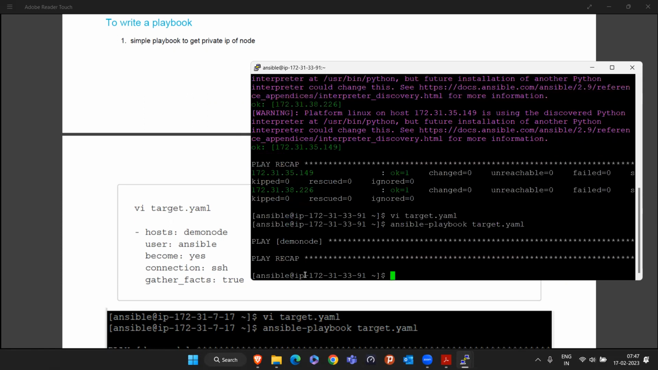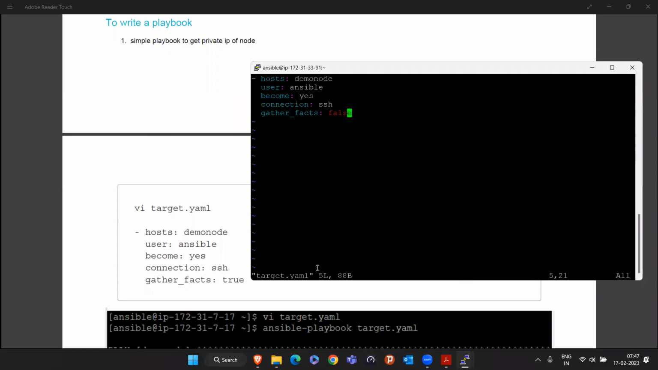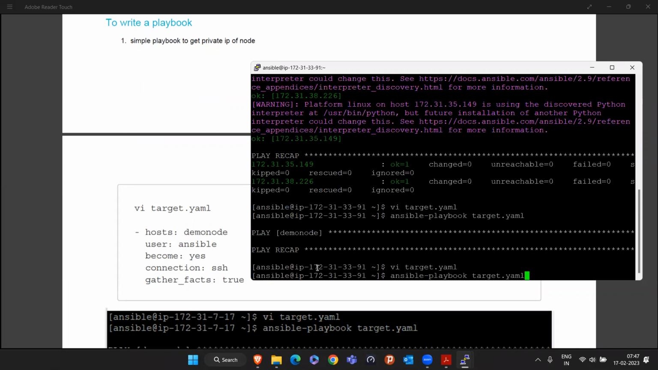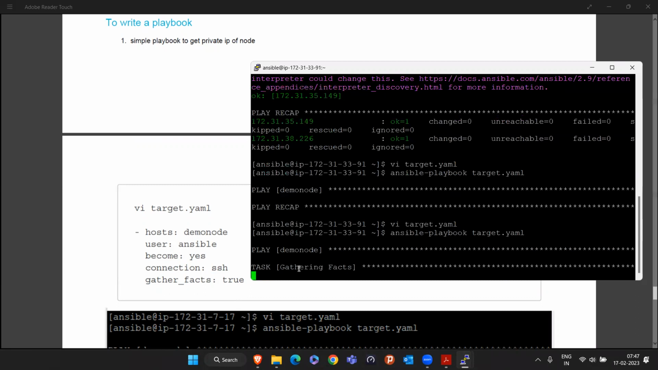See, this time there is no task because I purposely made it false. But if you don't write it, automatically it is going to be true. So it's totally up to you whether you want to write it or not. Let's save this as true again, and if you run it again, you'll see that automatically the task starts gathering facts.